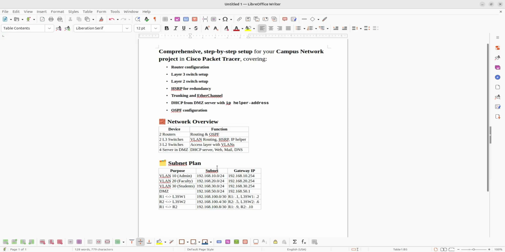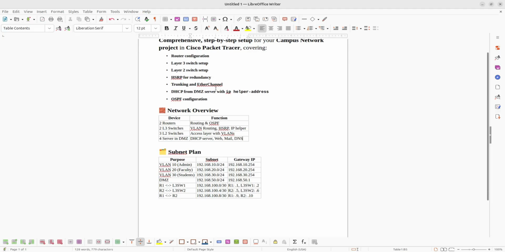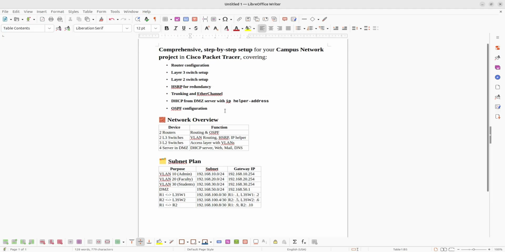So the subnet plan: we'll have 3 subnets, VLAN 10, VLAN 20, and VLAN 30. The first subnet will be admin, the second will be for faculty, and the third will be for students. On the DMZ section, it's on a separate range. This will focus on our DHCP server, web server, mail server, and DNS server. Then we have our R1, which is router 1, and R2, which is router 2, and we have R1 to R2. So that will be the whole comprehensive step of our networking.